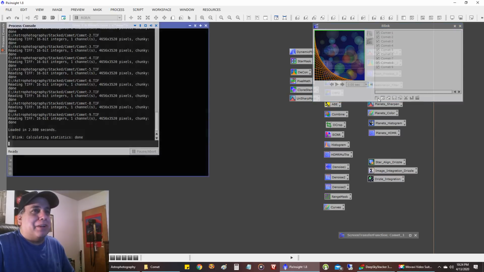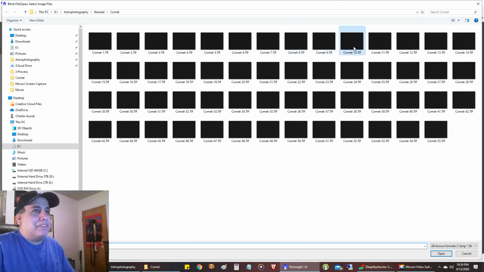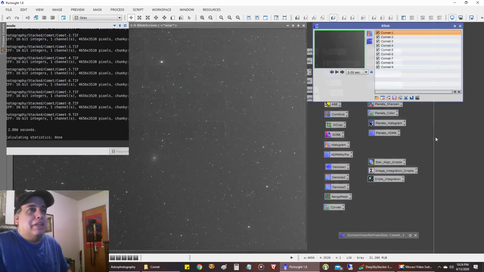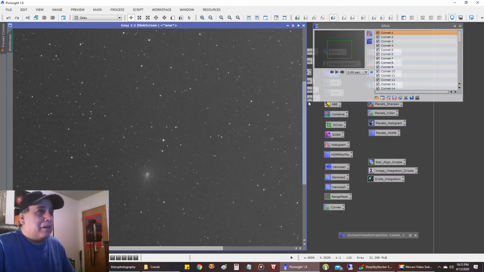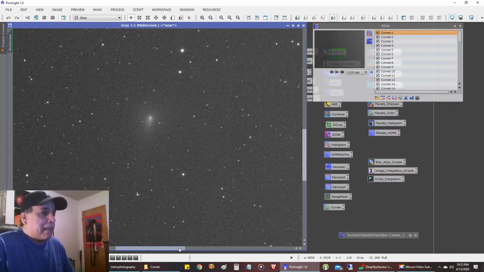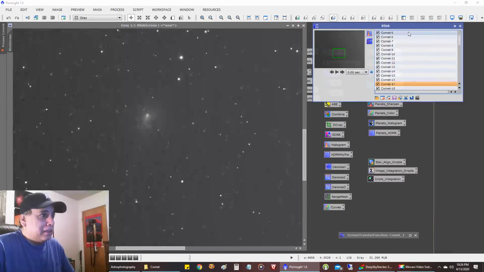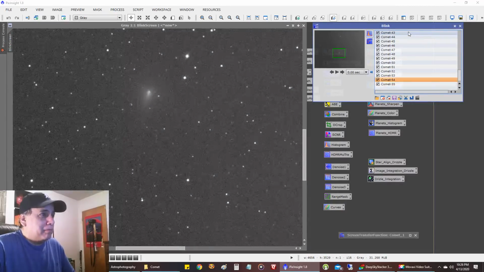If I don't do it like this, I know it's going to scramble them out of order. All right, so now I'm going to open up the rest of them. Here are my files. So let's just zoom in, and let's see how this looks if I just scroll through them. So you can see the comet moving.